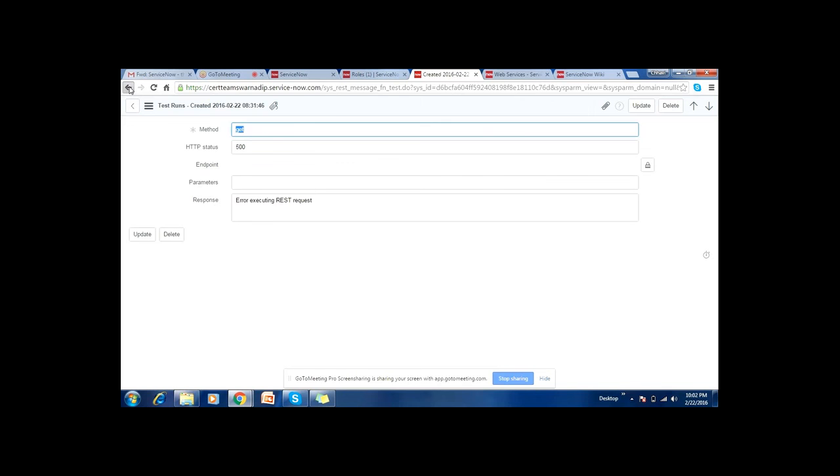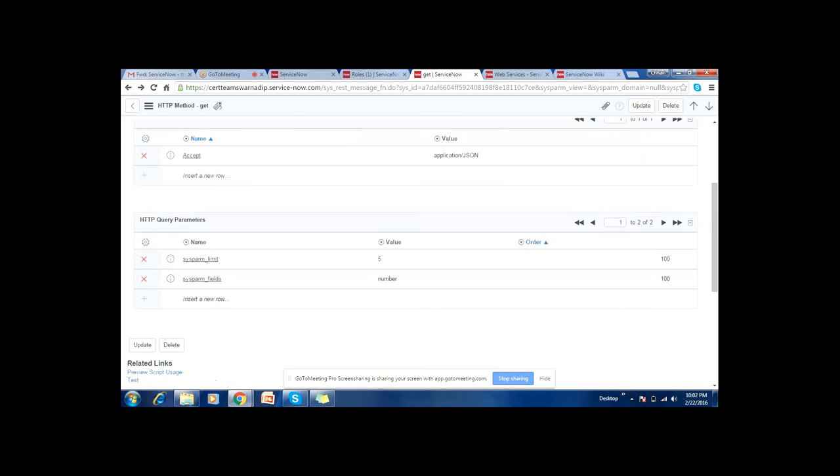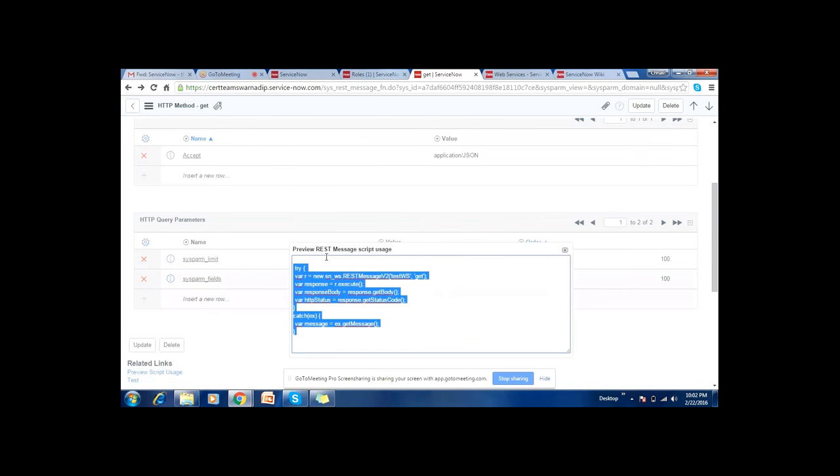Now, when you preview your script here, this is how you can use this script. When you want to execute the same REST call, you won't always go and click on the test, right? So this is the script that you need to mention wherever you want.